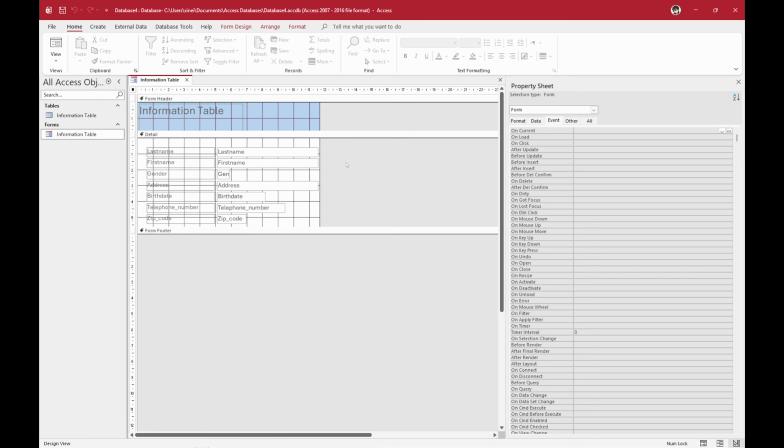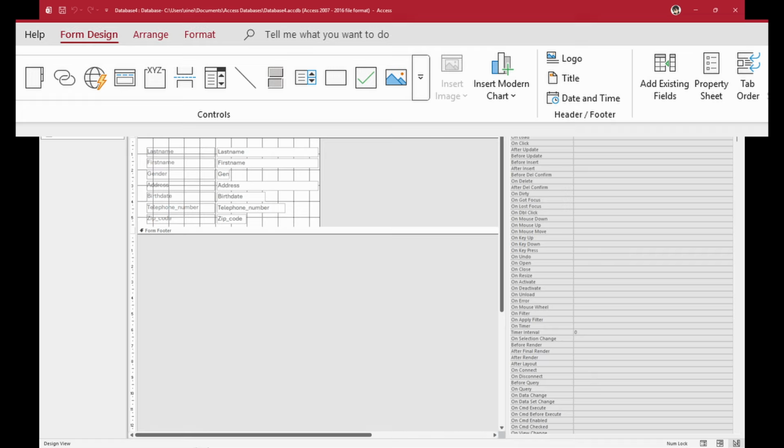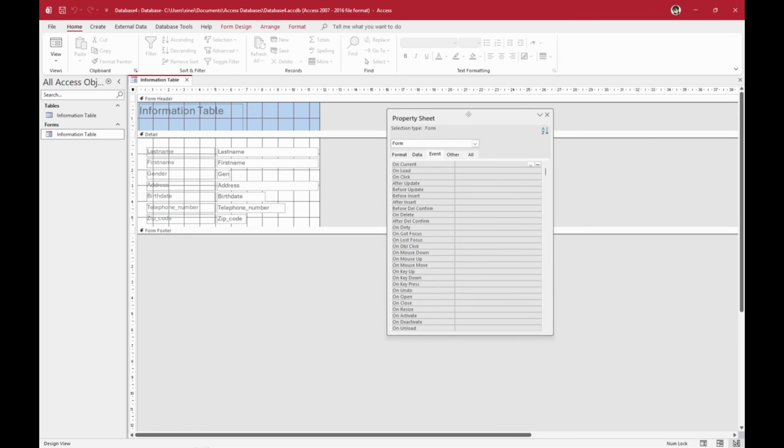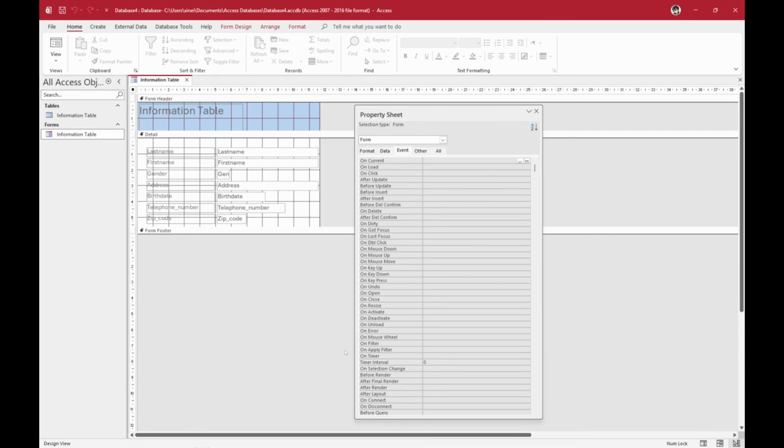On the right side, I have my property sheet open already. If you don't have this open, you can click on the Form Design menu item and select the property sheet icon from the toolbar. To make it a bit easier to use the property sheet, you can drag and drop the property sheet to undock it from the window. This allows you to move it around and have it closer to the design elements we are modifying.